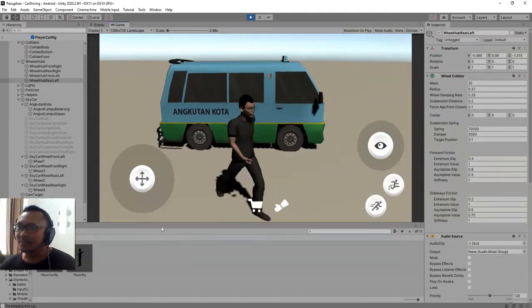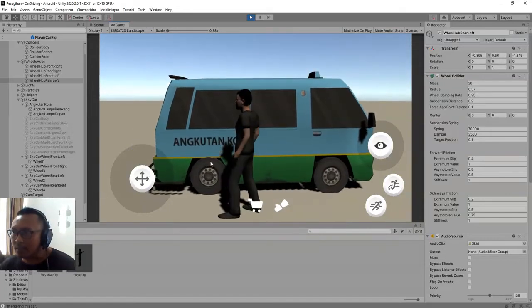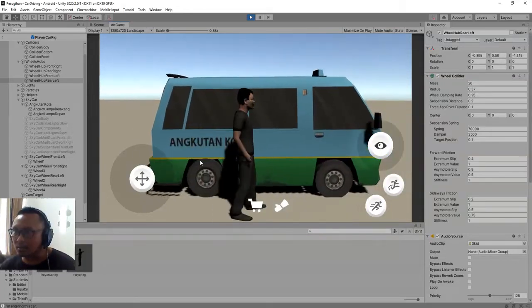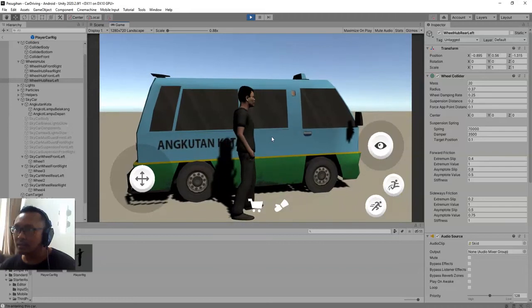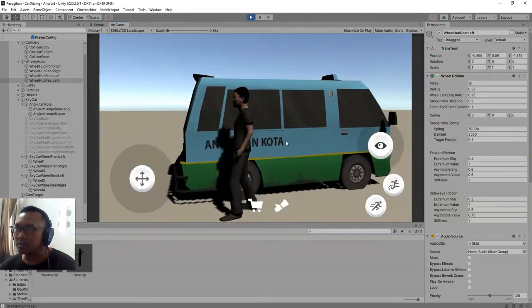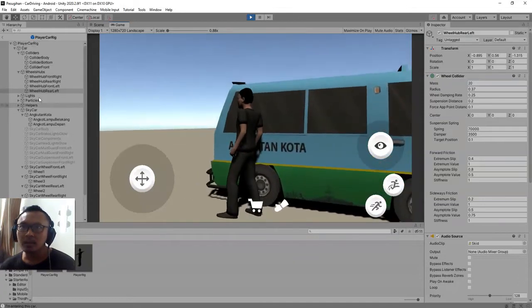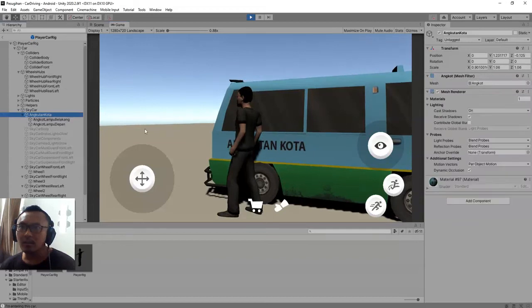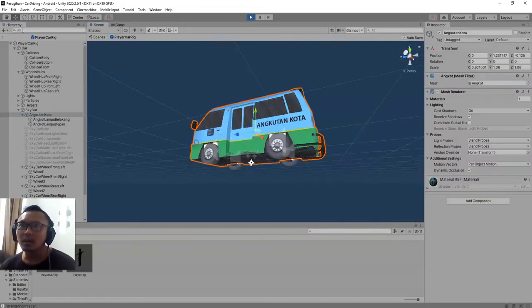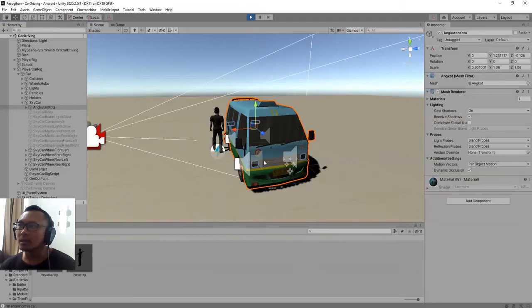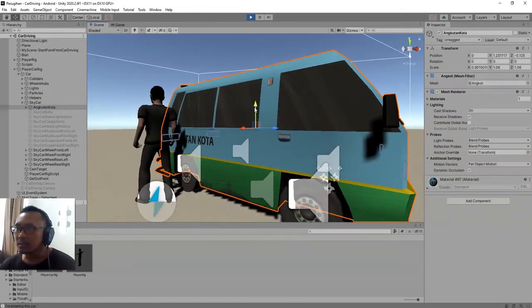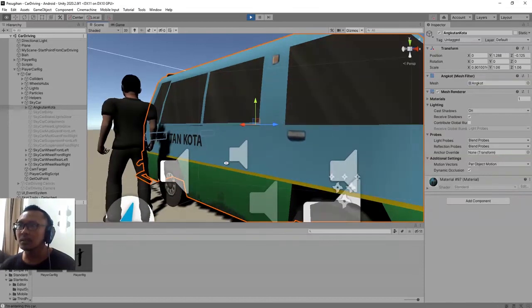Okay. Somehow the rear wheels are too high. You can see it. No problem. We can just easily move the angkot mesh upward a bit. For example, this way, angkutan kota. I can move it. This one, player car rig, car, sky car, angkutan kota. You can easily reposition the mesh this way.